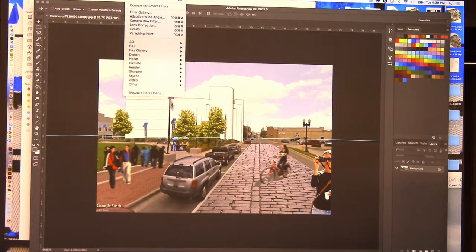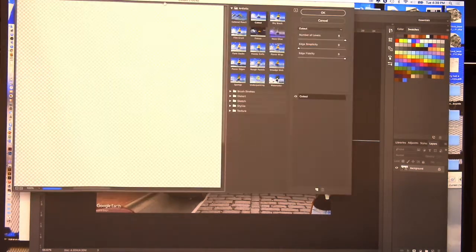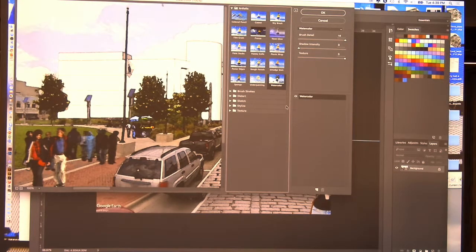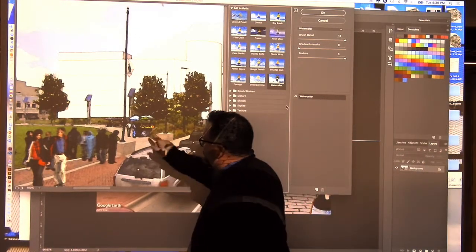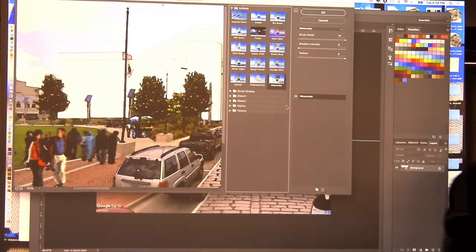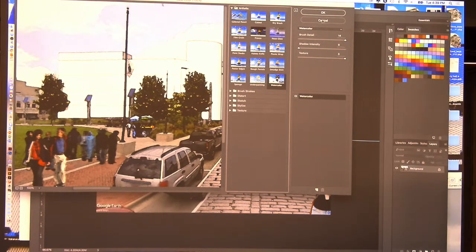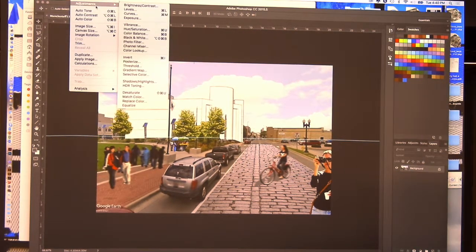We go back to the filter gallery. We go to filter gallery and we go to watercolor. Watercolor has a tendency to darken things, but it also has a tendency to simplify things. And it will do this based on the image resolution that's there. So I may have to bump up the image size a little bit.